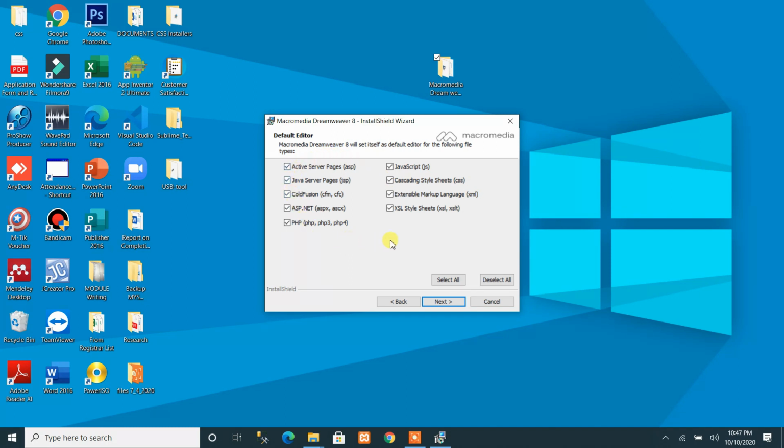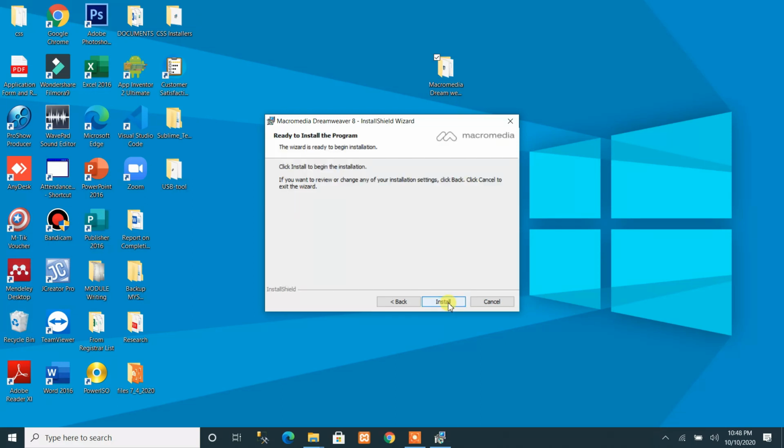Then of course, these are the different types of programs that we could create in this editor. We have ASP or Active Server Pages, JSP, ColdFusion, ASP.NET, and also PHP, which is our main programming language to be dealt with. Then we have JavaScript, CSS, Extensible Markup Language or XML, and the XSL or stylesheet. By default, all are selected, but if you wish to have only some, just uncheck those types of program that you don't want to install. Just click next, then finally click install.